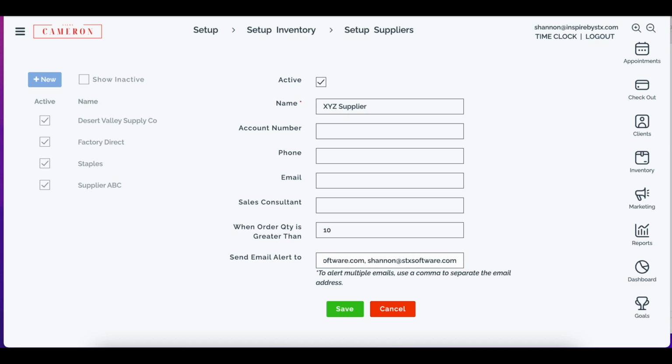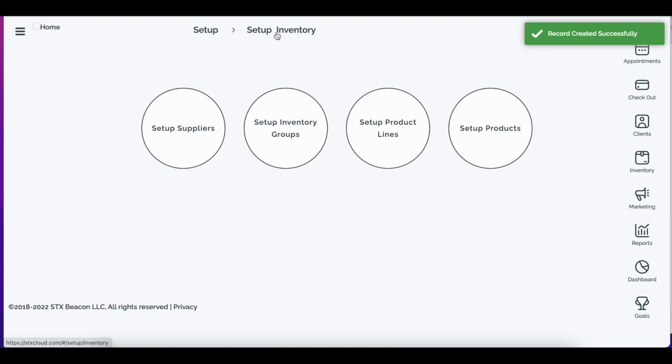And what that will do is it will check every morning to see if you need to order product. And if you do, it will send an email alert to those emails letting you know which suppliers are low. That way you can plan into your day that you need to plan to do inventory, or if you have an opportunity to stop and pick it up on the way into the office or the business, that would be helpful. So that is how you set up your suppliers.